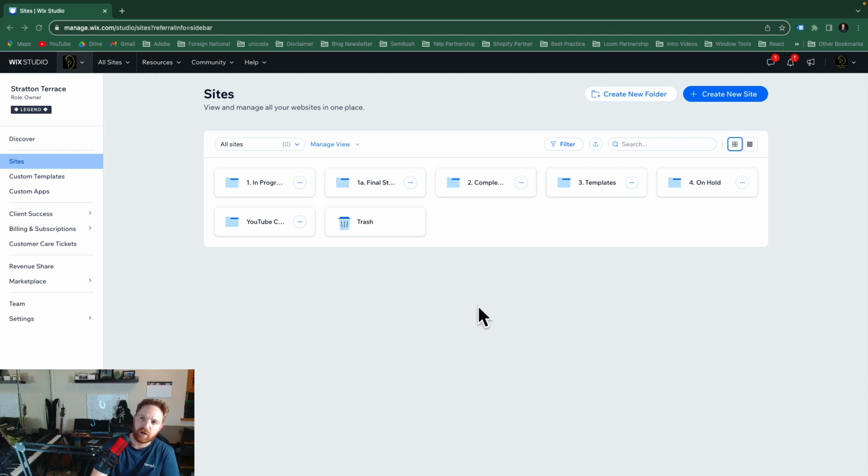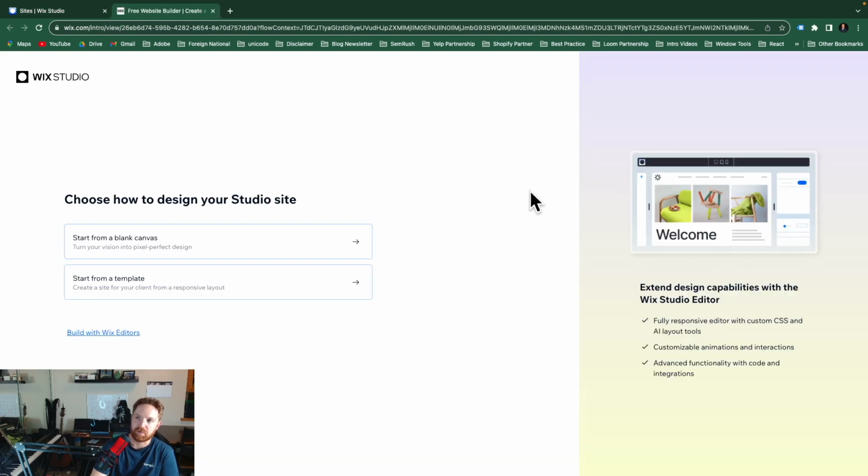Now, the great thing about this that I'd like to point out is something that doesn't change is this section here. This will always be here where you can go and create a new site. Now, this brings you to a couple of questions, just like Squarespace would do, but it doesn't repeat that over.